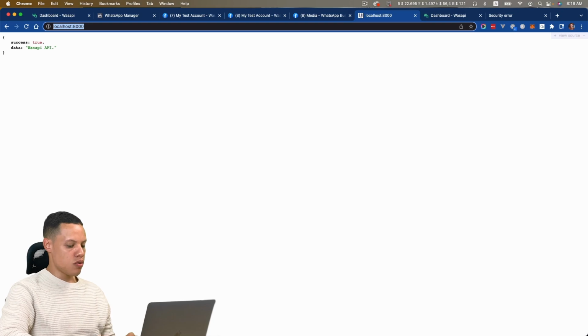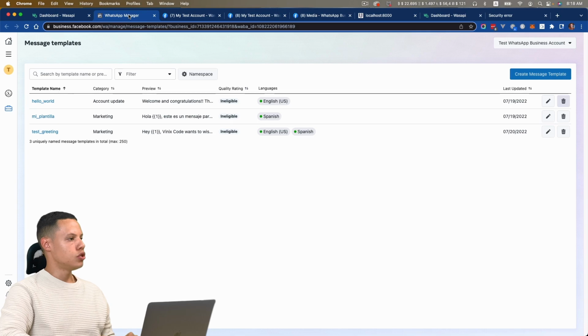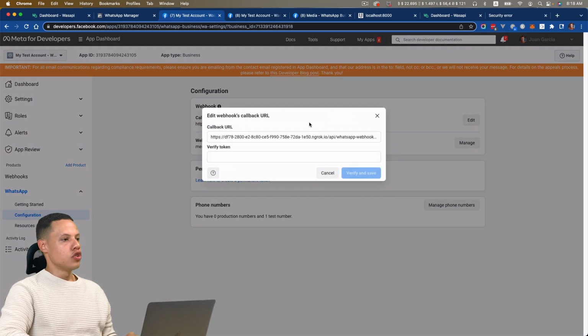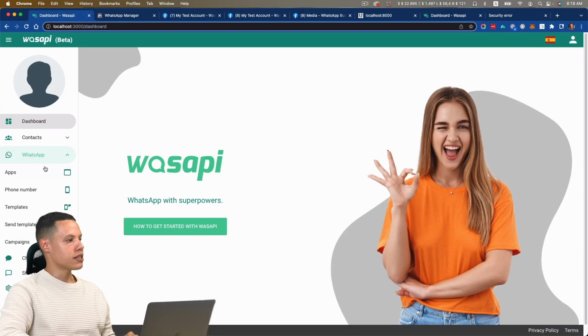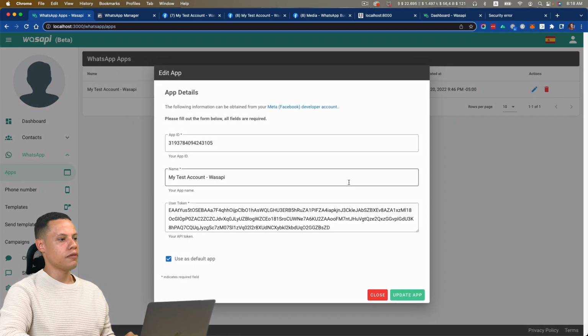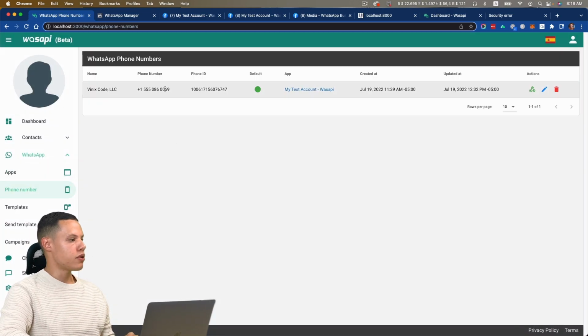And so now that I have done this, the first thing that you're going to do as well is, well, actually, if I come here to the settings of my application, you see that I already spent some time setting this up. So if I go here to Wasapi, I created the application that I'm using for this. So you see that here I have my token and I have the different information. And also here in phone number, you will notice that I already have a phone number that I'm using for testing purposes.